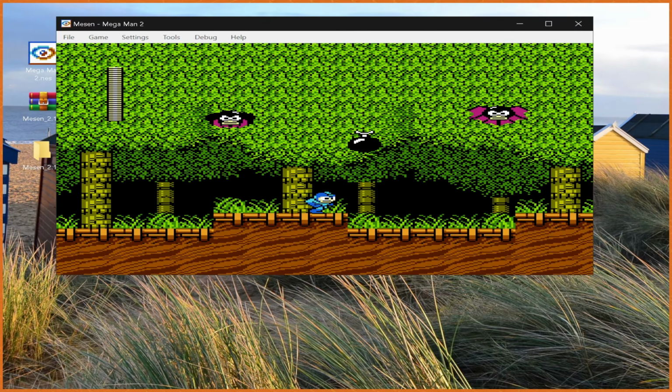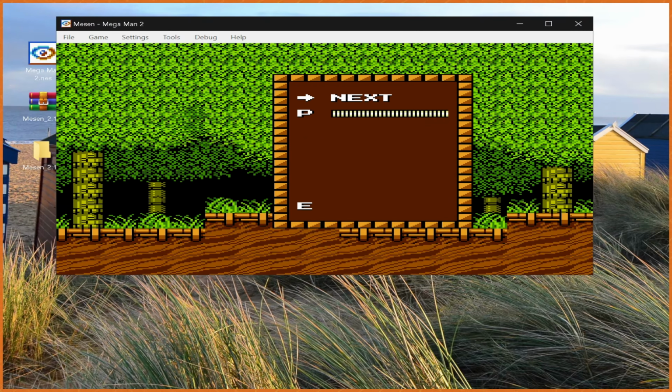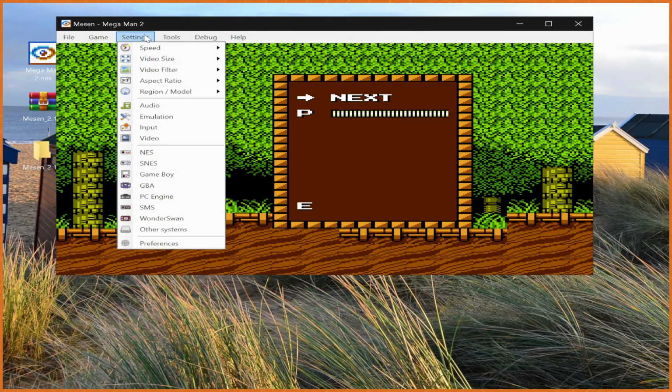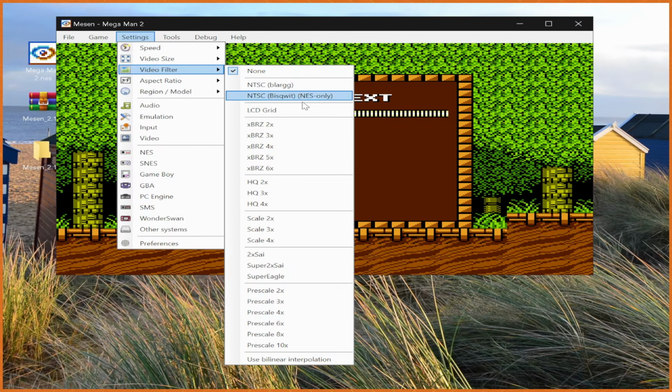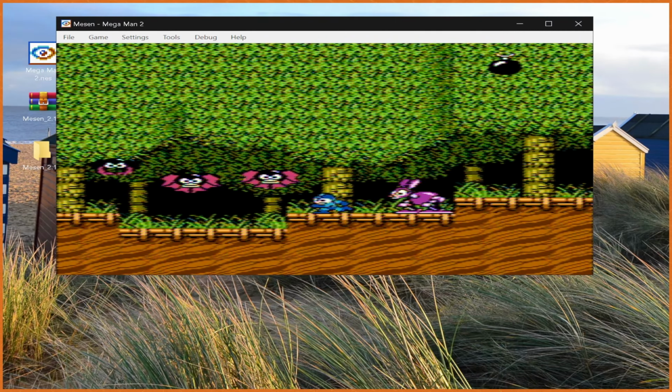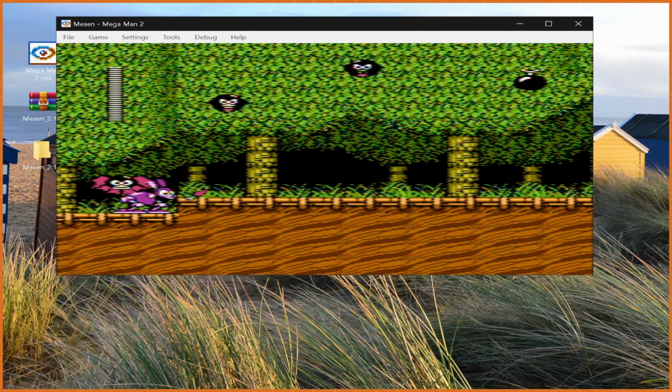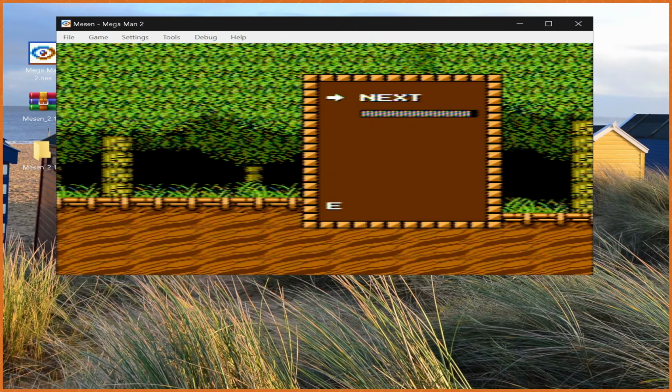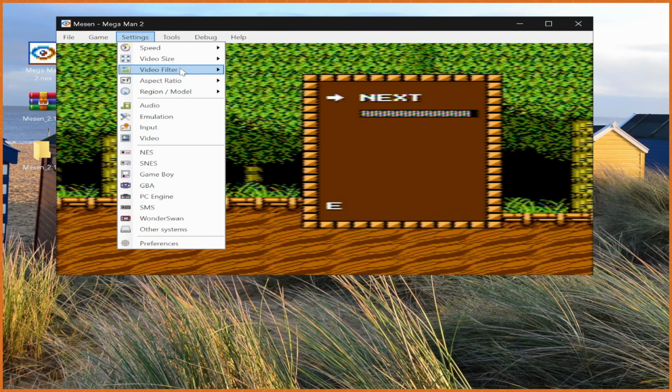Now I'll show off some different filters. I'm going to pause the game real quick so we can go enable one. Go to settings, video filter. We have a basic NTSC filter, NTSC Bisqwit, NES only. You can see it looks kind of like an NES would. It looks very nice, kind of like how you might remember it. But not really great for me.